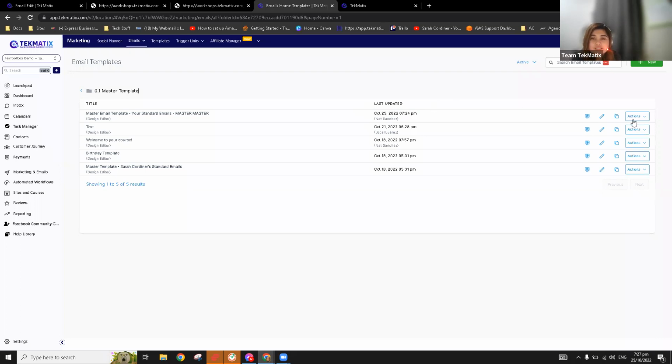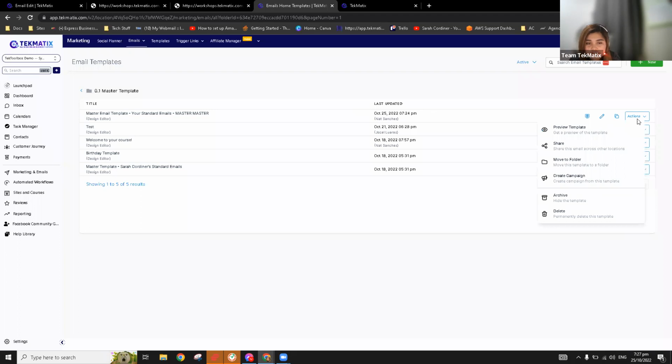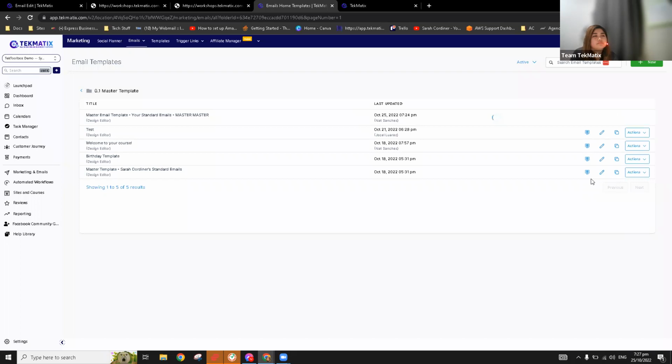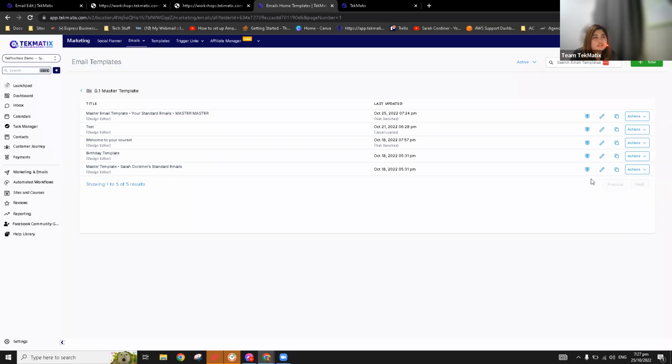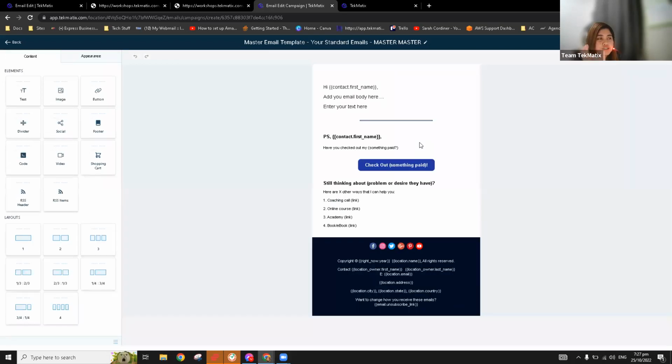To actually send this specific email, let's say you're all set with this email and you are ready to send it. Click on the actions and then create campaign. And let's just wait for it to load. Yeah. So basically this is what your email campaign looks like. It looks the same as the builder, but the difference is you now have this button that says send or schedule. So it means you are on the campaign.